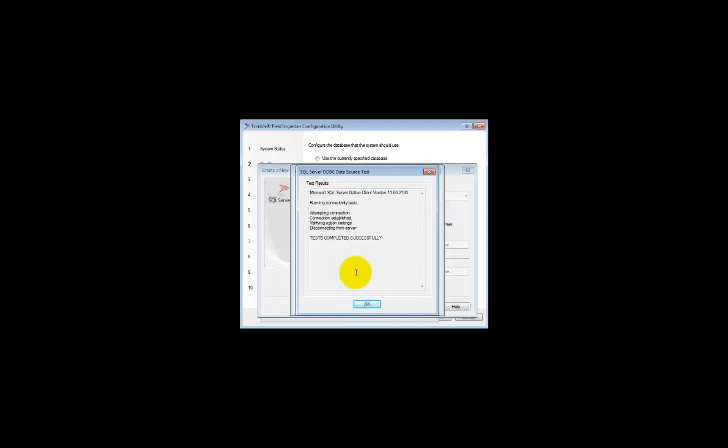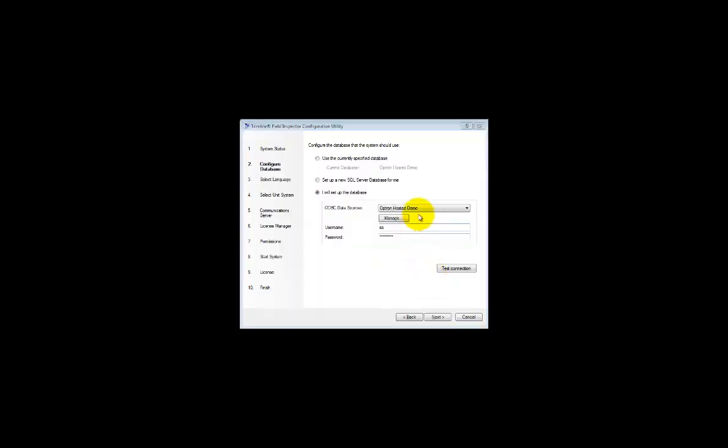The connection can now be tested, and if everything is set up correctly, the test will complete successfully. Choose your database from the drop-down and specify login details. Test the connection again, and this will test if my schema is correctly set up. Click Next.